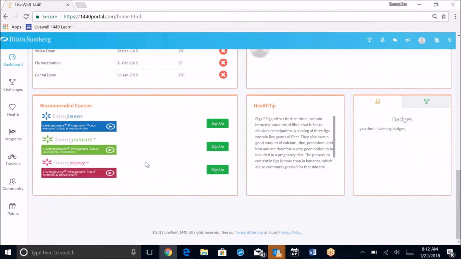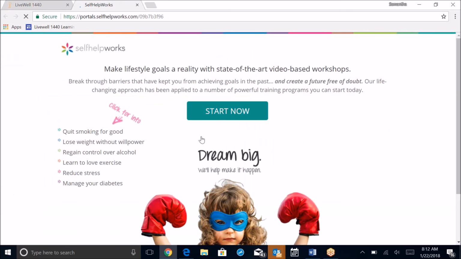Now here are some recommended courses down here. These are your online courses. To sign up for these courses, they're on different health topics like living lean, living smart, and living easy. Living lean is about weight loss and nutrition. Living smart is an alcohol control program, and living easy is a stress and resiliency program. So to sign up for these recommended courses, you'd sign up here, and then you would start now.